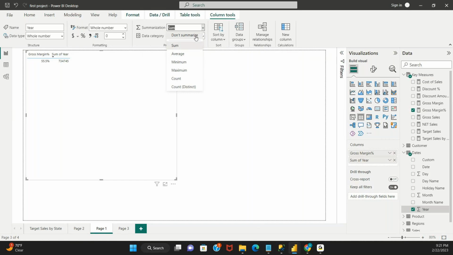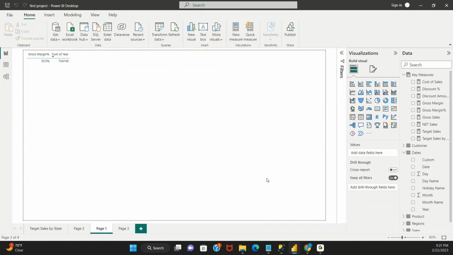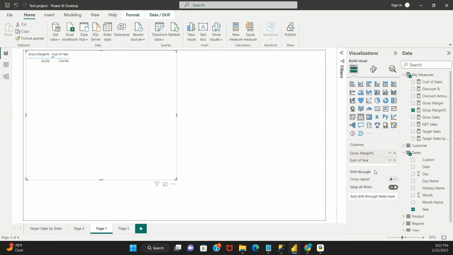Because the year column I don't want to summarize, right? Now remove the sum of year from the table. Select the table. Remove the sum of year. Now put year there. Now again back to year. Year column is blank for you. Why? I don't know why. Go to the date table.